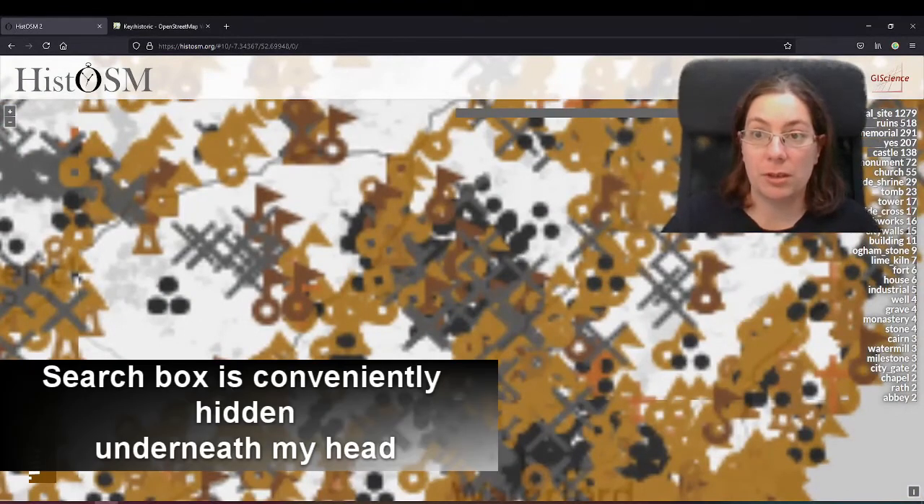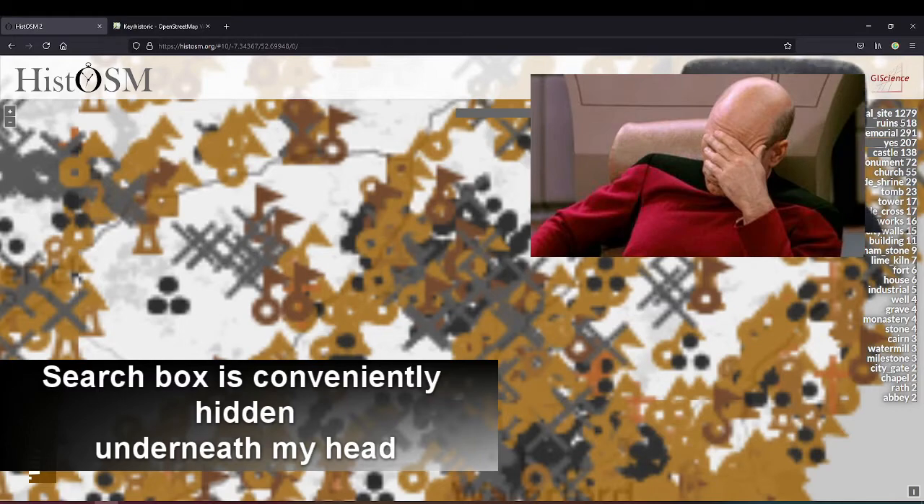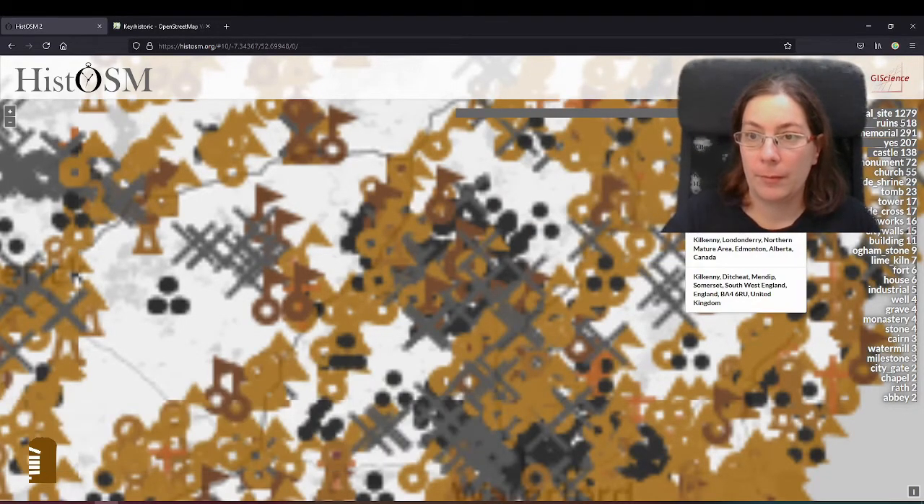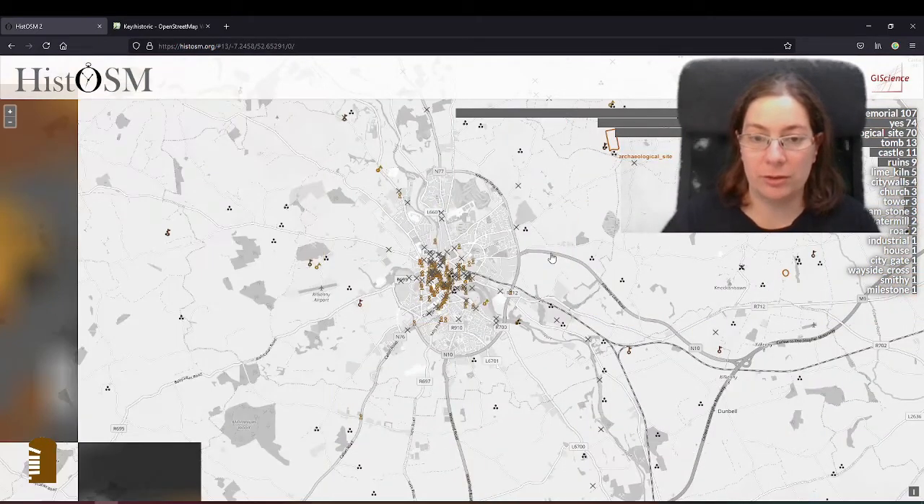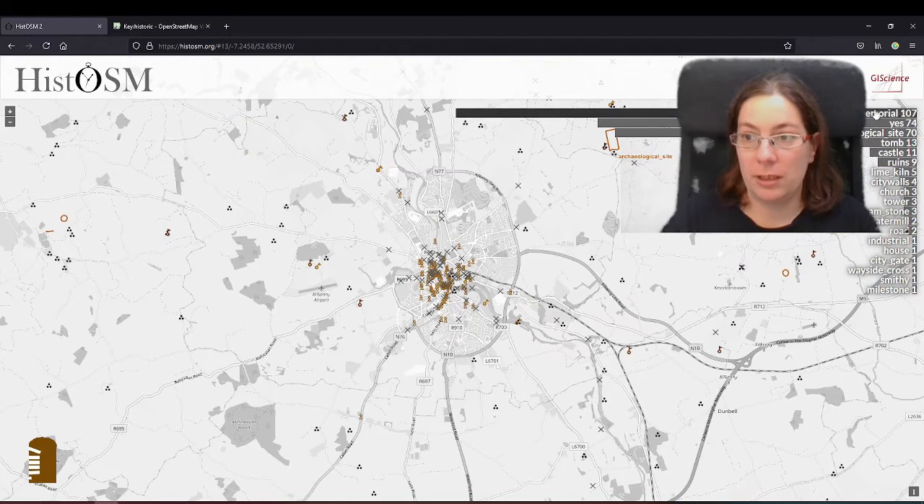You can also use the search bar, so I'll do that, Kilkenny. And it'll take me to the city of Kilkenny. And you see that it has reduced the number of options here, because it only shows the things that are on screen at that zoom level. So we have a lot of memorials. That's 107 in that piece that I've chosen now.